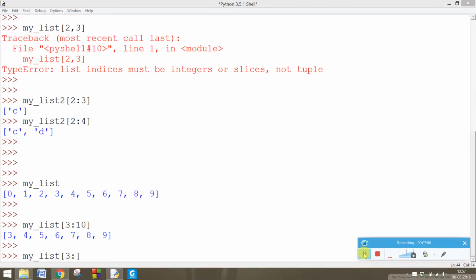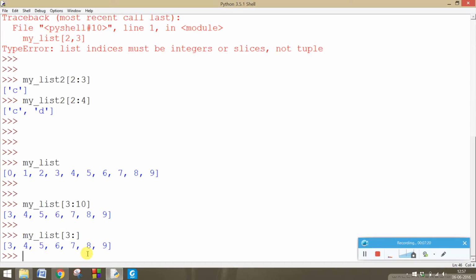And the other method is my list in brackets, write 3, then the colon sign, and then leave the space blank, that means it will print till the end. Now press enter, so it will print 3 to 9. That means if you don't want to write 3 colon 10, just write 3 and colon.